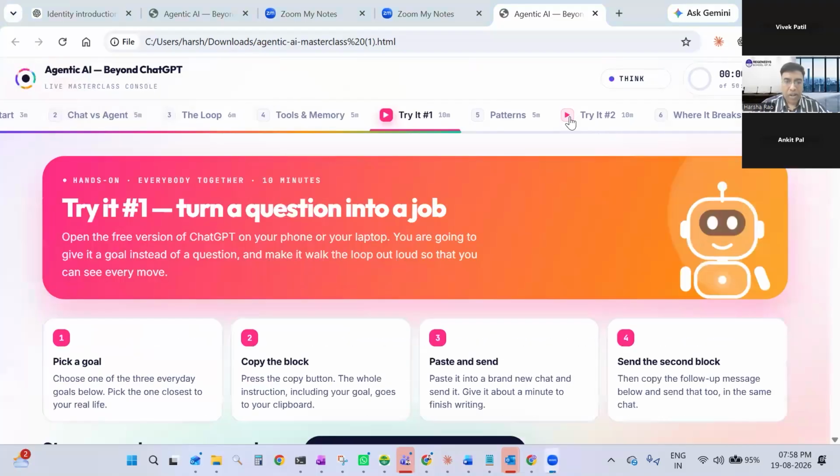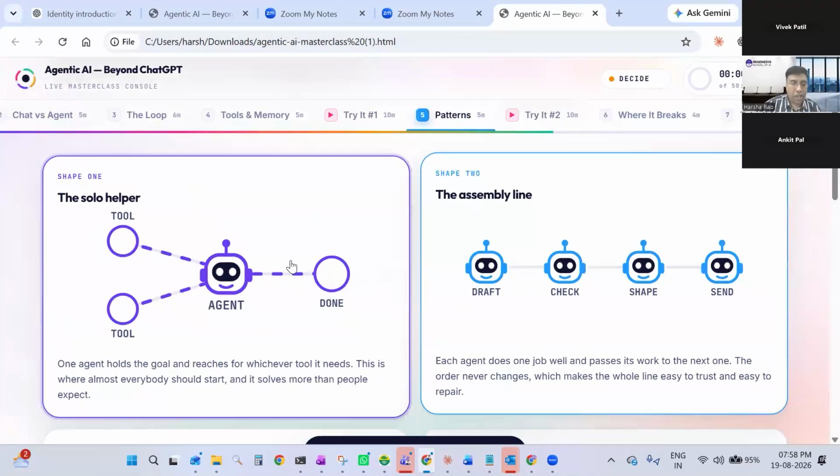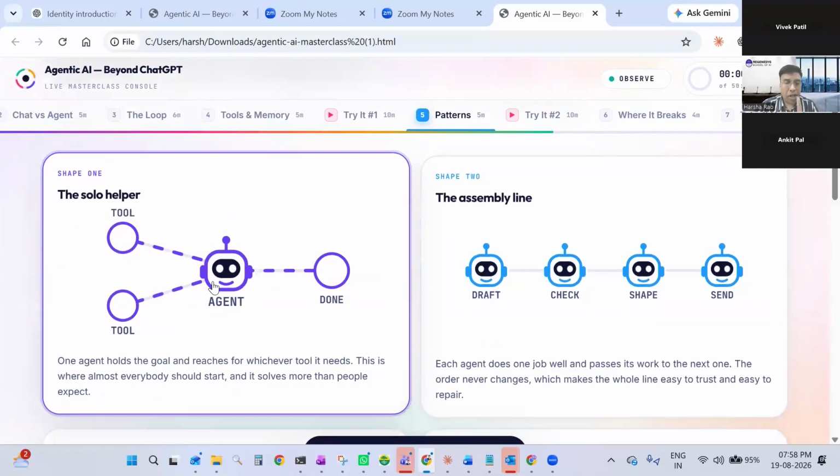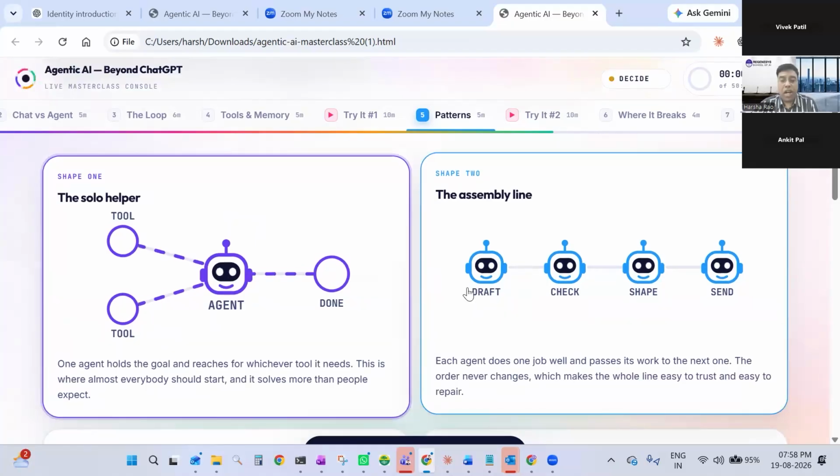So now we know that a chatbot can be converted into an agent. How many kinds of agents will there be? There are many kinds of agents. The solo helper: you can create one agent, which becomes a solo agent. I did that right now in ChatGPT, right? You can also create multiple agents like a drafting agent, checking agent, shaping agent, sending agent. You can create an assembly line of agents like you do an assembly line of people, right?